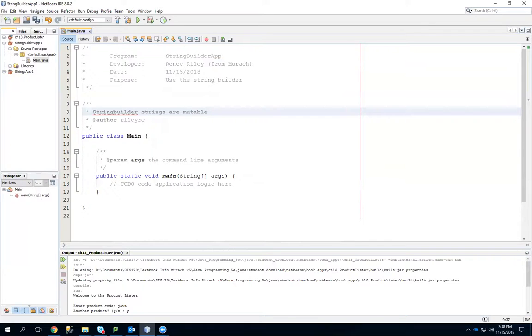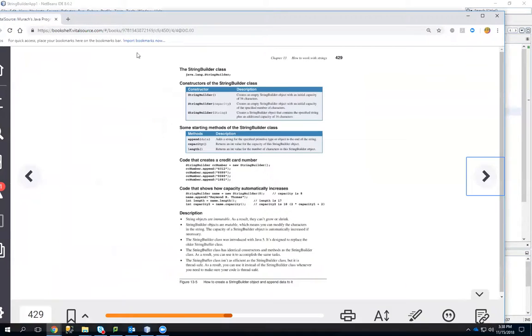Now, when we create a new StringBuilder object occurrence, we're going to use a StringBuilder constructor. The StringBuilder class has 3 different constructors. First of all, we can use a StringBuilder constructor that doesn't require any parameters. That's going to create an empty StringBuilder object with an initial capacity of 16 characters. So it's just going to allocate some blank space in memory.